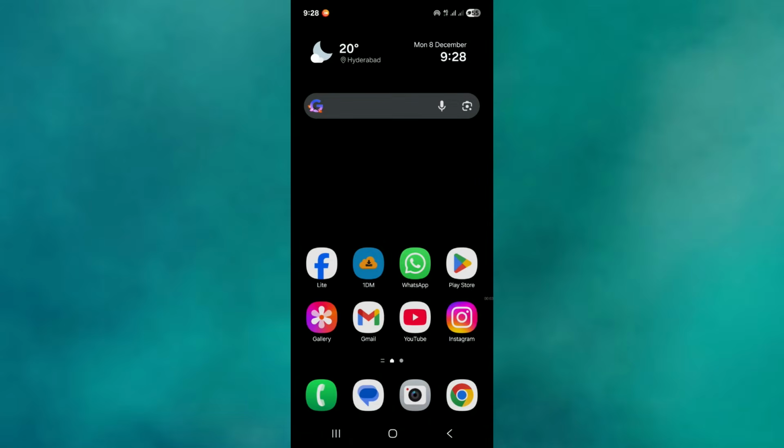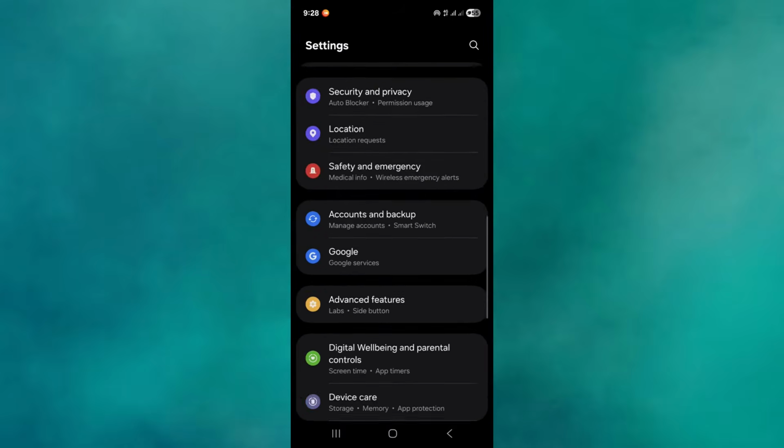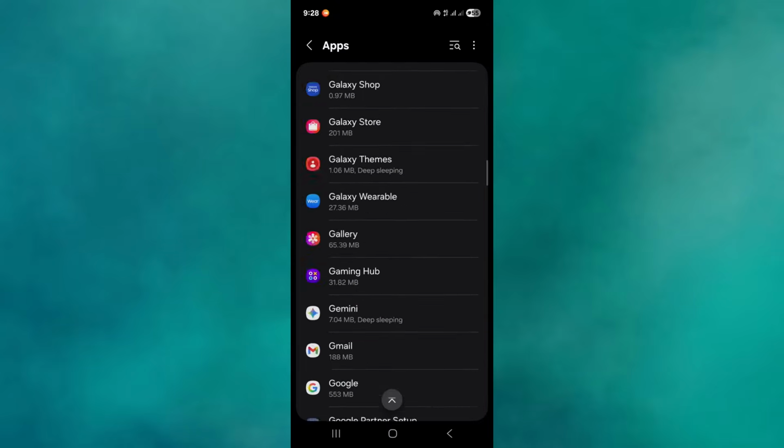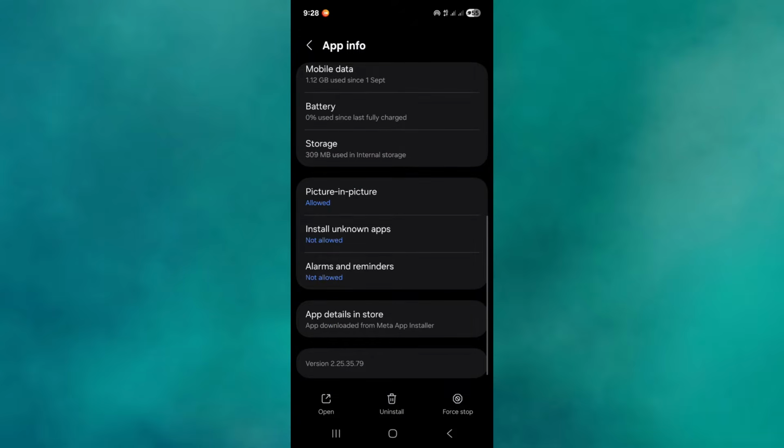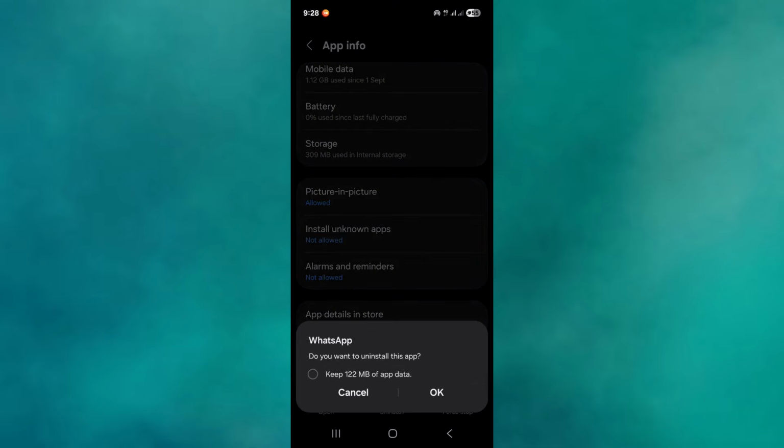All right, let's begin. First, open your phone settings and scroll down to find the apps section. Tap on it. Then scroll through the list of installed apps and select WhatsApp. Once you open WhatsApp settings, click on Uninstall. If you want to keep your chat data, make sure to check the box that saves your data before confirming.